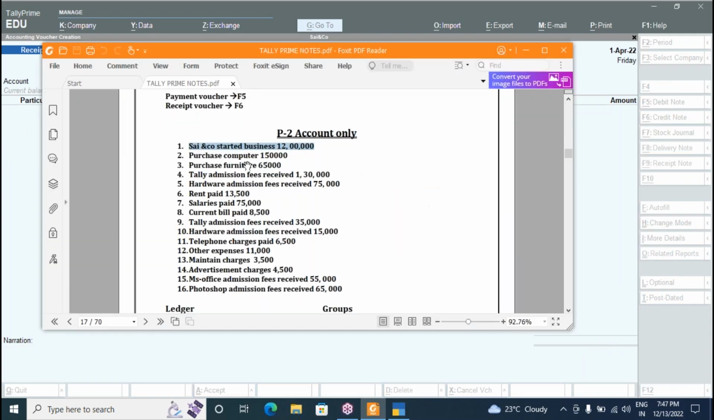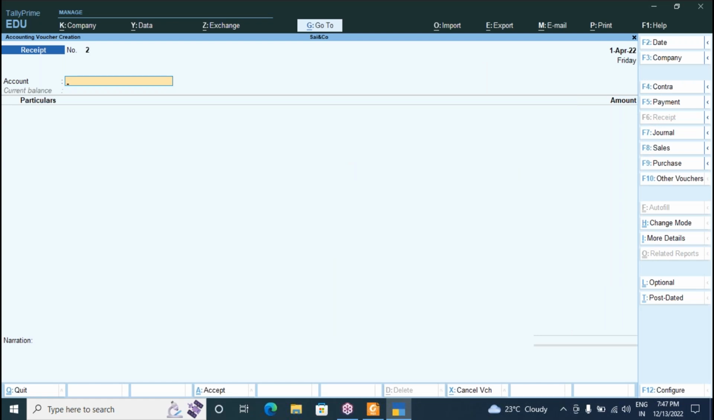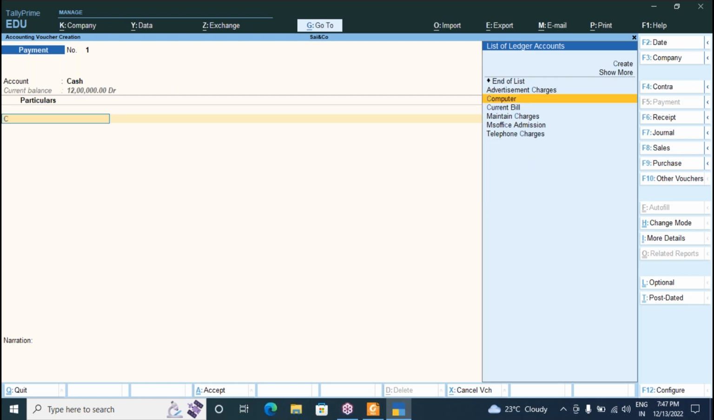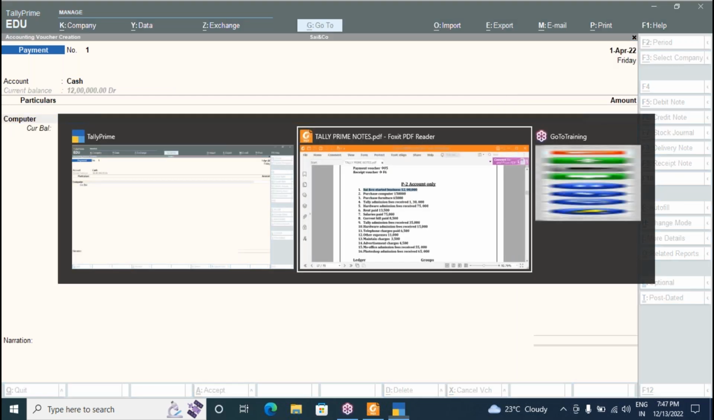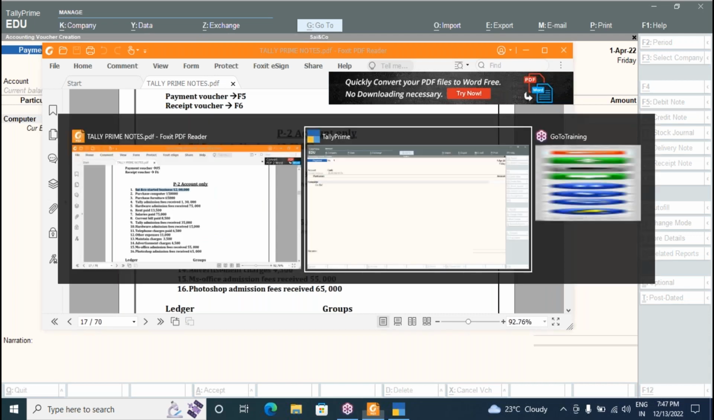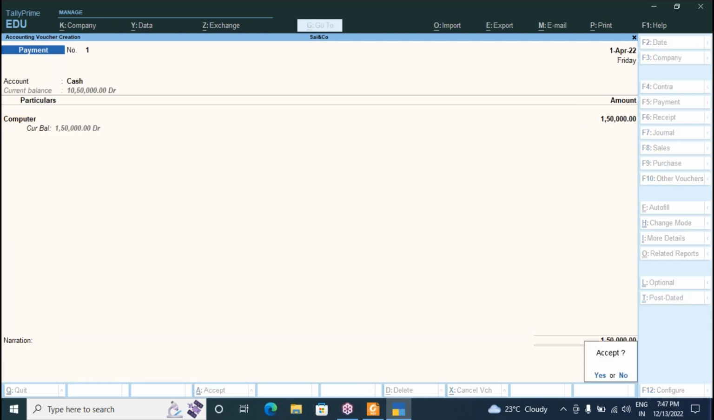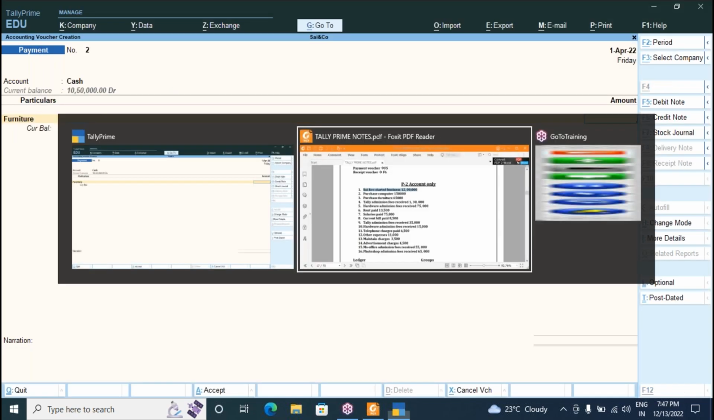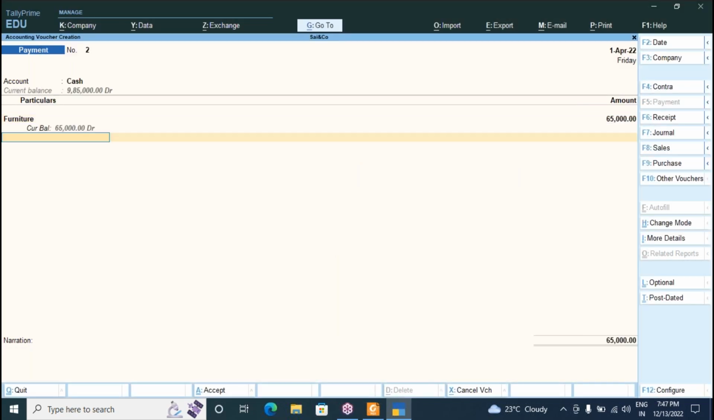Second one, purchase computer is a single entry only. Okay, don't think about debit and credit relations. It is a single entry. Go to payment. For any transaction choose account plus cash only, because here the list of ledgers displays only one ledger, cash only. Down, for what purpose did you pay cash? Computer purchase purpose. Choose computer. And what is the computer value to pass here? The computer 1,50,000. After that, purchase furniture, cash and furniture, amount 65,000.